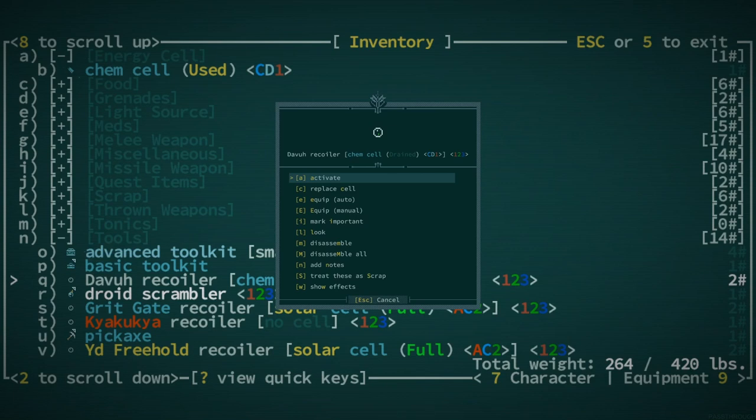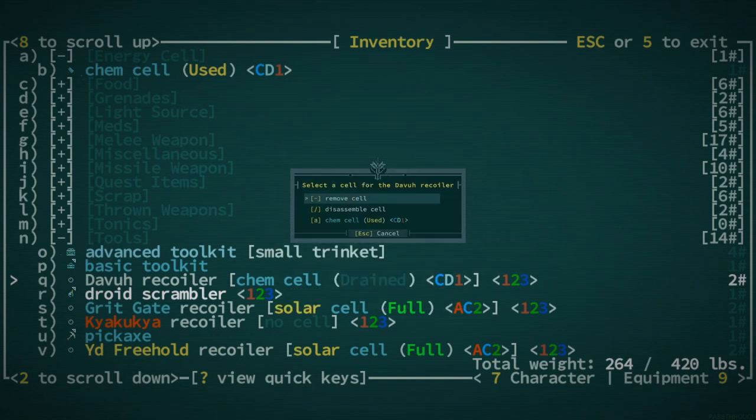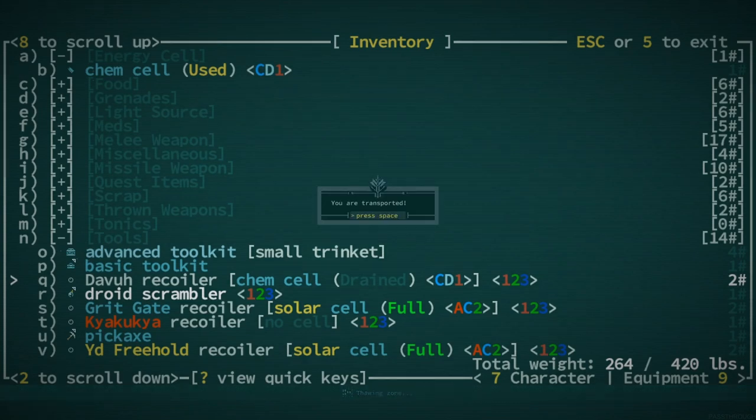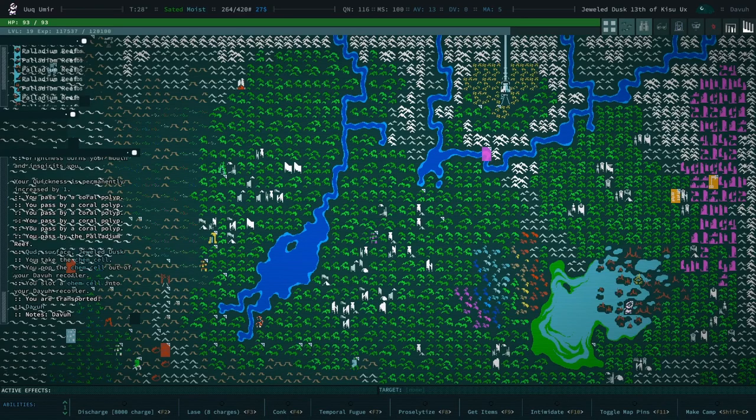Deva recoiler. Can I just charge it with my ability? Doesn't look like I can. I don't know how to do that. So I'm just going to replace it with a chem cell and then activate it. That's us transported all the way across the world, basically.